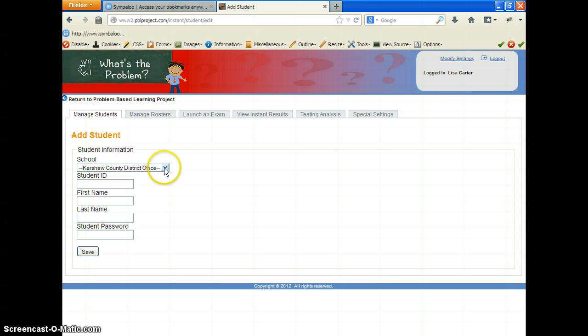Again, you're going to select your school. You're going to type in the 5 digits at the end of the student's PowerSchool ID number, the last 5 digits. Their first name, their last name, and their password, which should be their last name. And then you save it. That's how you would add a student.